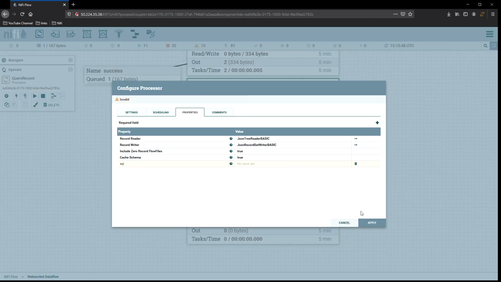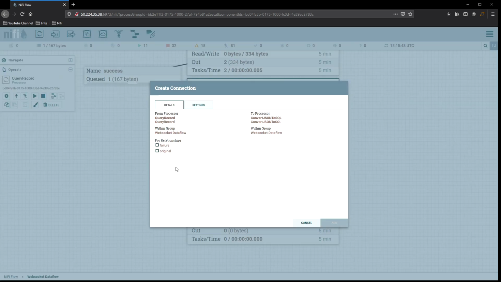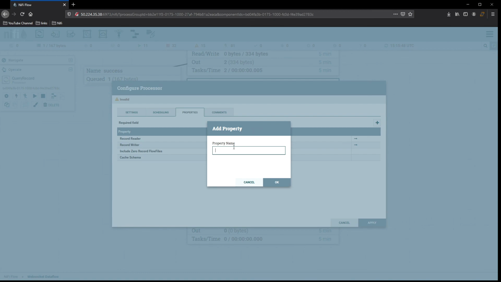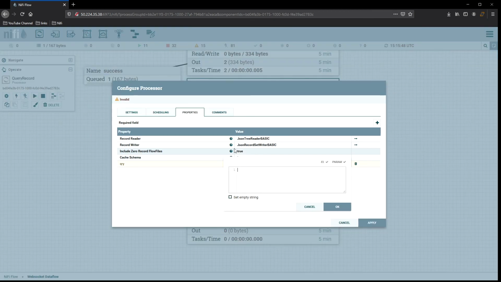Let's just do that, save that real quick so we can just make the connection. Oh yeah, forgot. Gotta put something in there. So this is going to be our query.